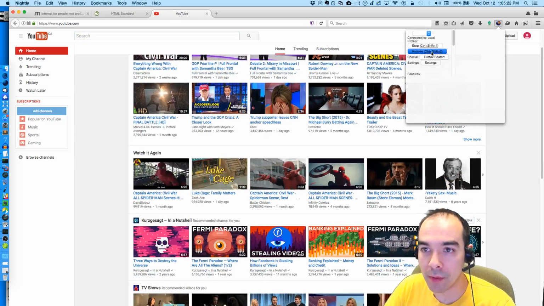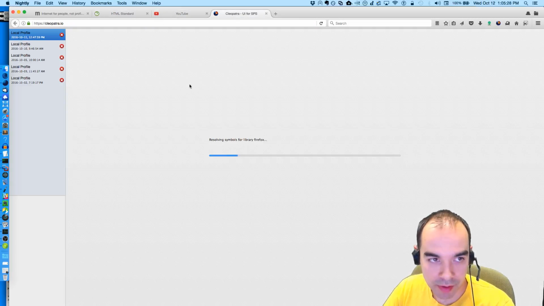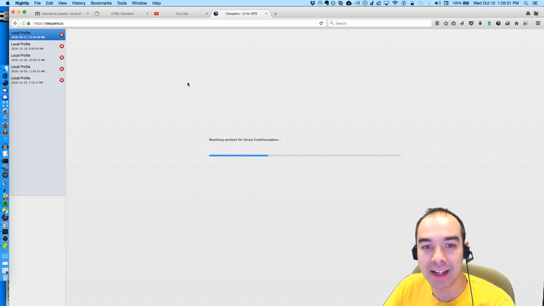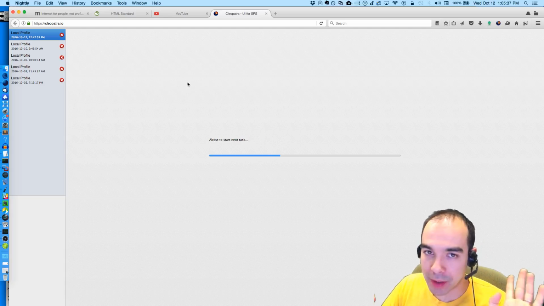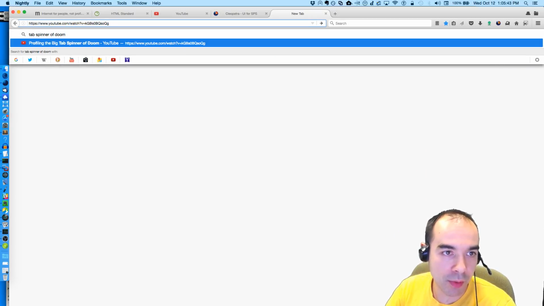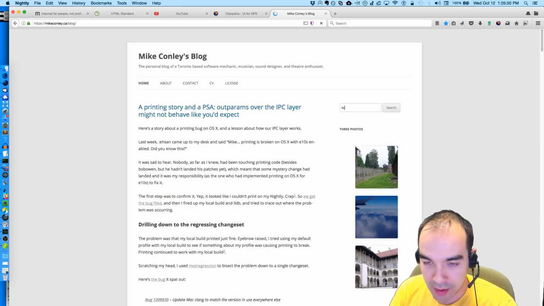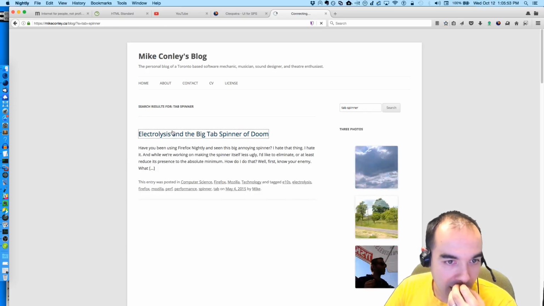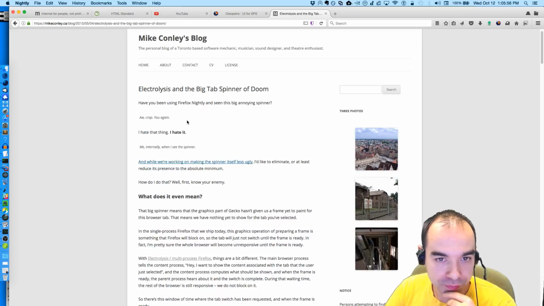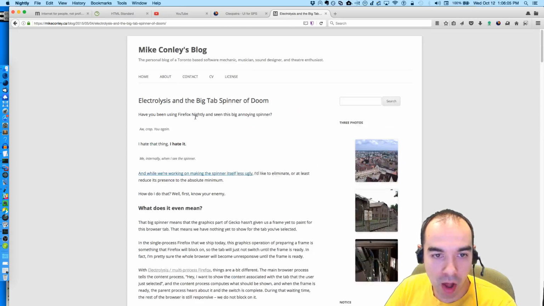I can actually dump a profile for that one. But that's what I'm attempting to get data about. We're trying to defeat it. It exists for users that have E10S enabled. I had a blog post about this. I think it's called the Tab Spinner of Doom. I made a video about profiling it, but on my blog, if you visit my blog, I've got something about Tab Spinner. Yeah, electrolysis and the big tab spinner of doom. I don't know why the image is missing. But this blog post kind of describes what it is.